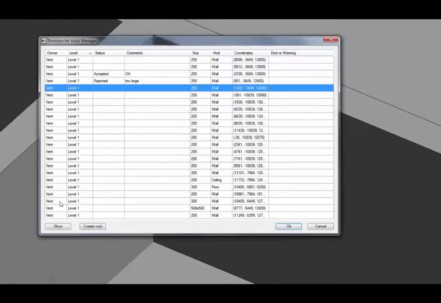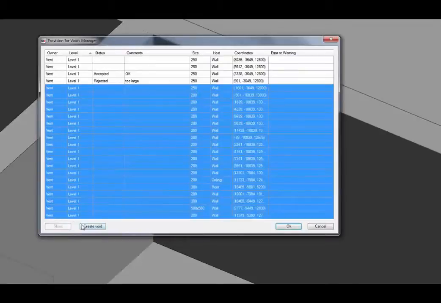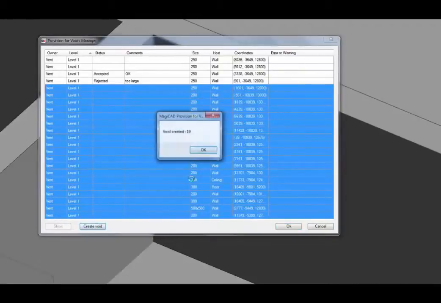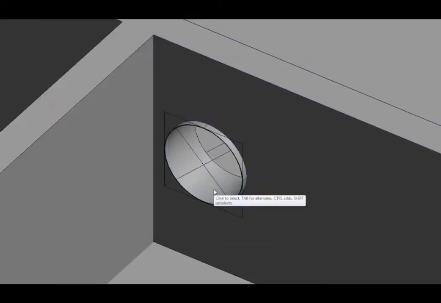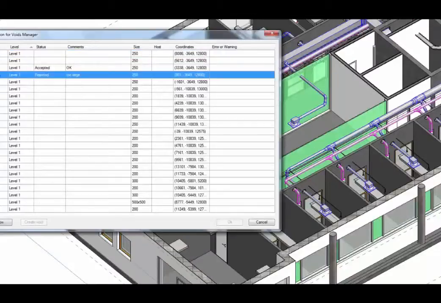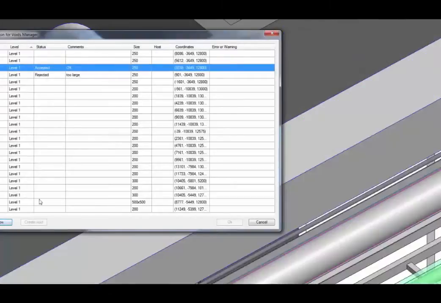So you can see here, if I was the architect now, I'd be cutting some holes in my wall, and this would physically cut an actual opening in the actual model based on the requests from the M&E engineer.